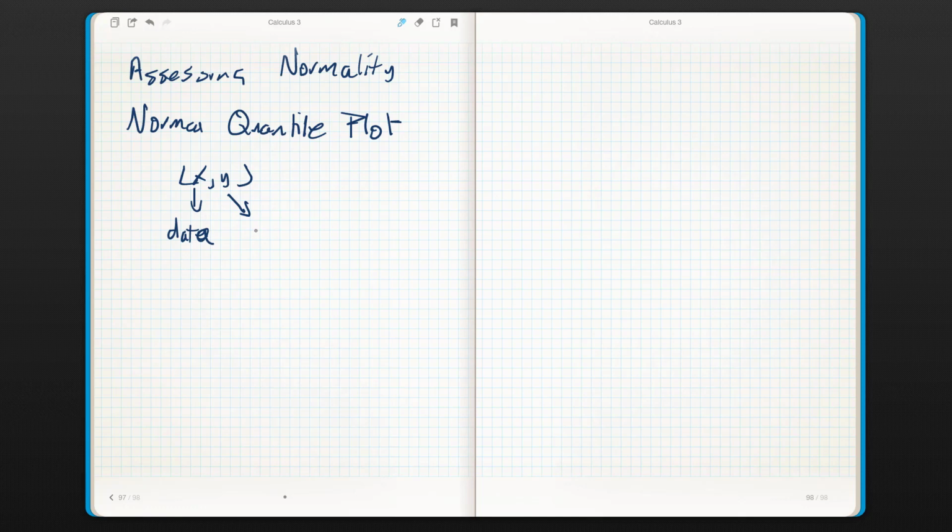What's going to happen is the algorithm is going to spit out the corresponding z-score. So what it does is it takes all the data, crunches it, and then finds z-scores for them, and then sticks those into y's, and then it plots it. This is going to be the easiest way to assess for normality.